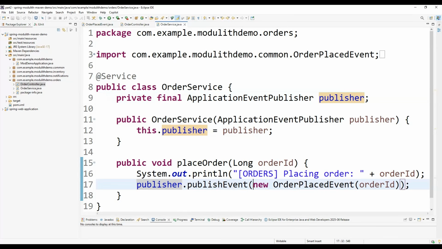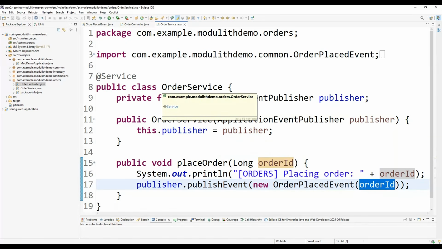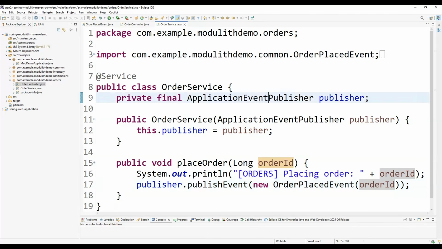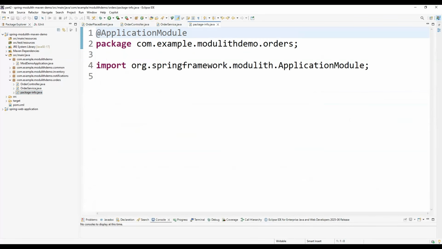Okay, and here if you notice, we are just passing this order placed event record, passing the order ID. And this publish event will publish the event so that other modules like notification and inventory can pull data from this event publisher.